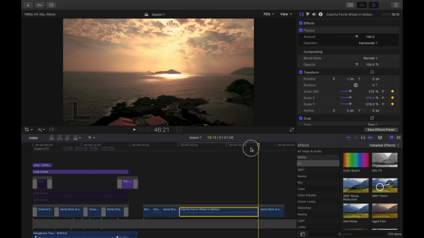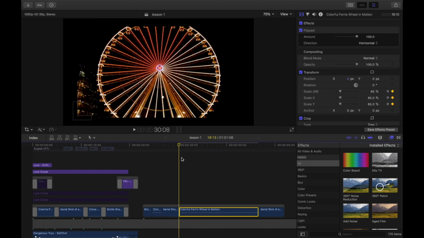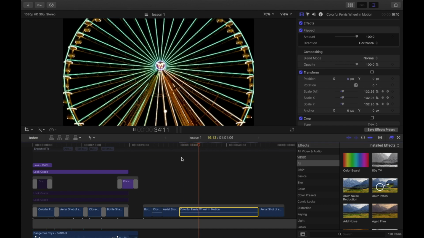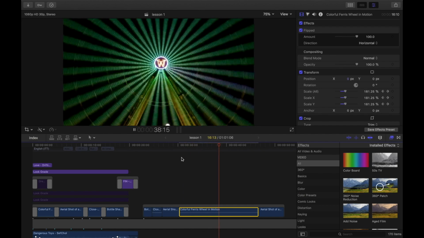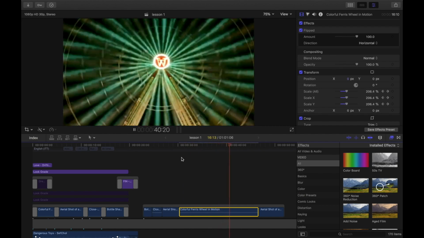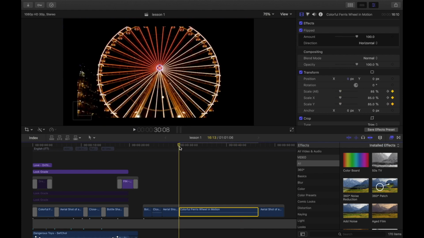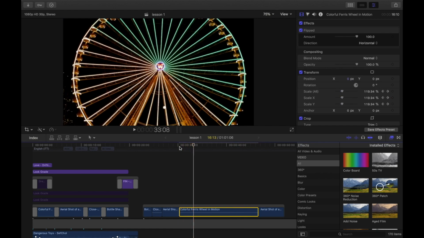Now let's go back and see how our clip is going to look. I'm just going to press space, and you see it has added a nice effect to the video. So these are a few techniques to add motion to your clip. You can also rotate this.